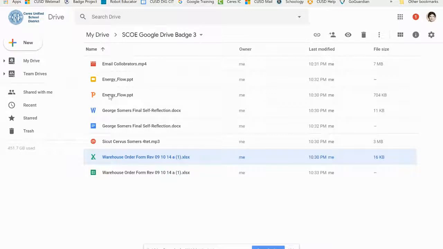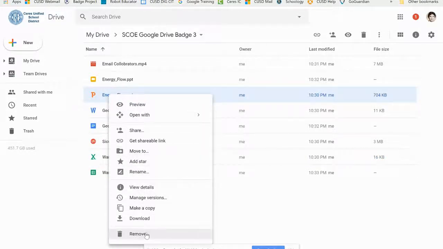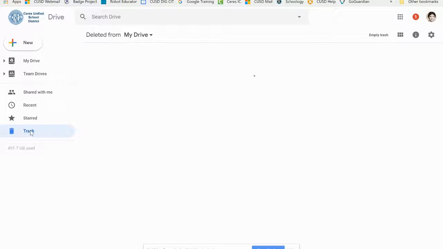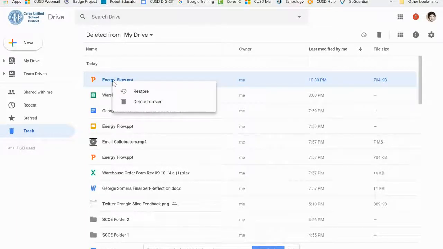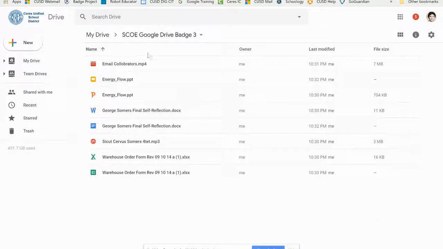If I want to remove them, I can send them to the trash by right-clicking on it and choosing Remove. If I decided I didn't want to do that, then I would go back to Trash, find the file, right-click on it, and now I could restore it. And now it's restored back to my original folder. So I still have the original file, just like before.